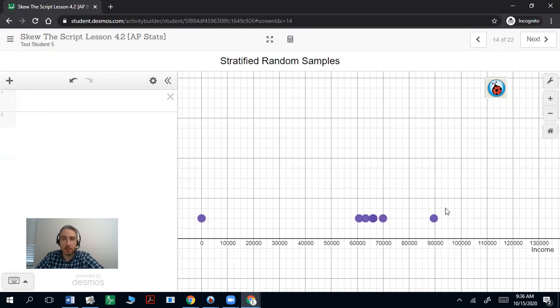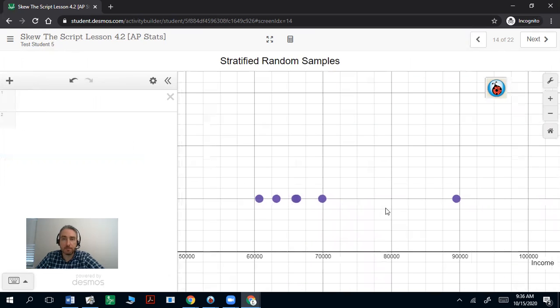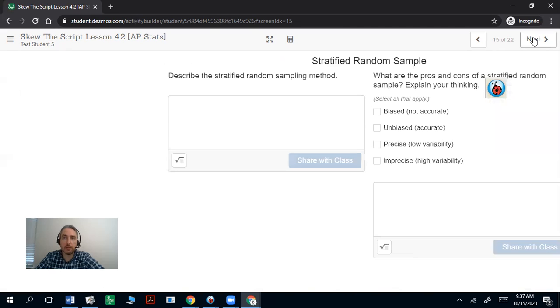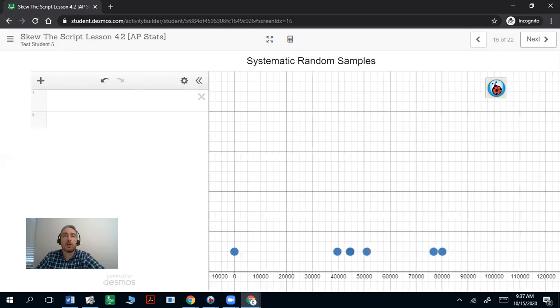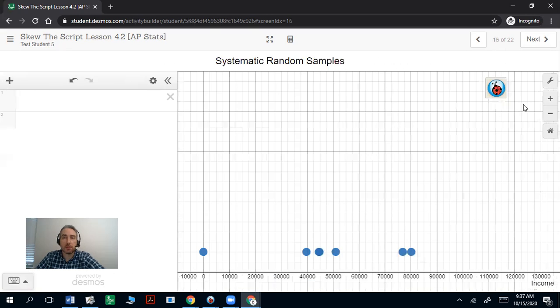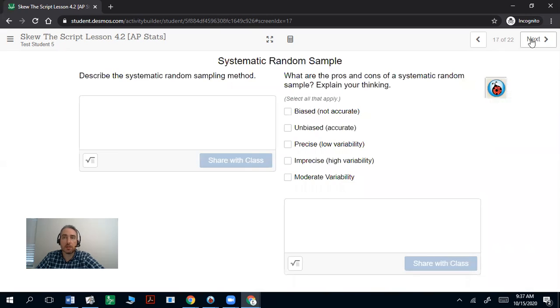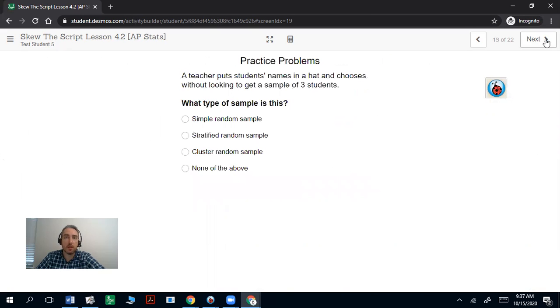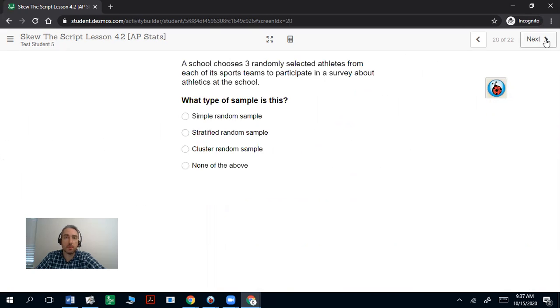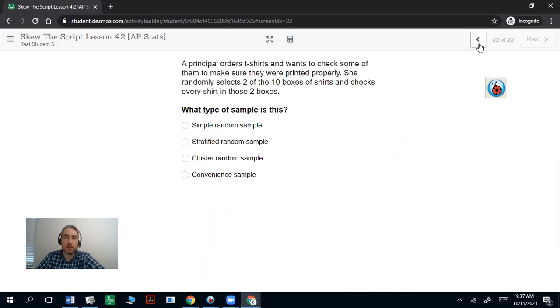Stratified, same thing, ignore the zeros, look at the stratified. Describe it, explain, pros and cons, explain. And then systematic, same thing. So look at the systematic, describe pros and cons. And then answer the following questions at the end. These are subjective, so there's no right or wrong answer for this one, the property tax funding, and a couple practice problems. And submit that, and that'll be half of your assignment for this.